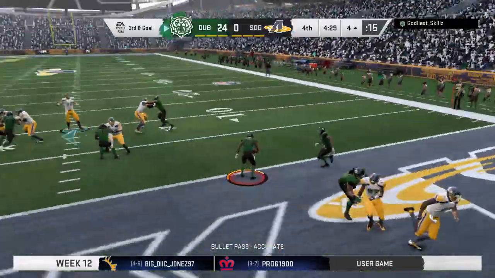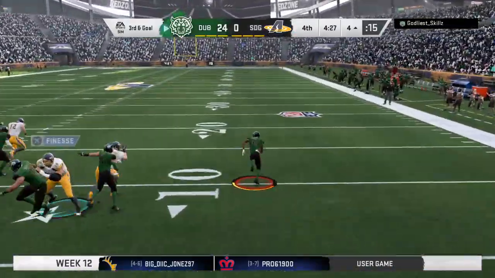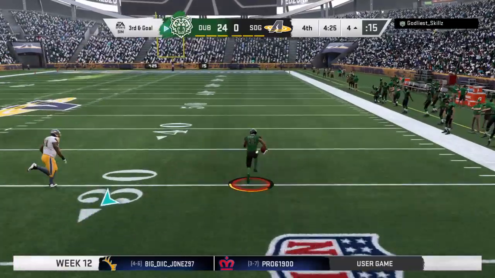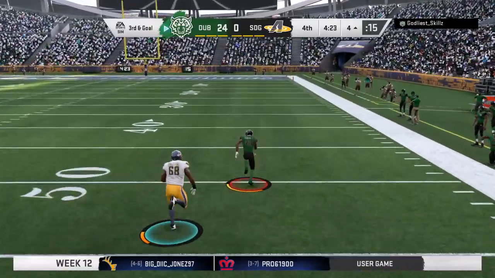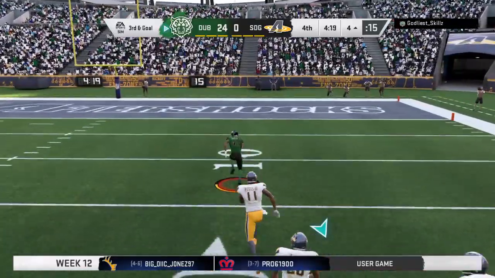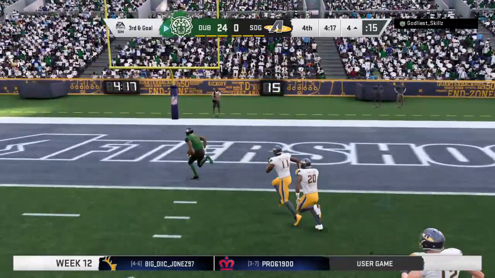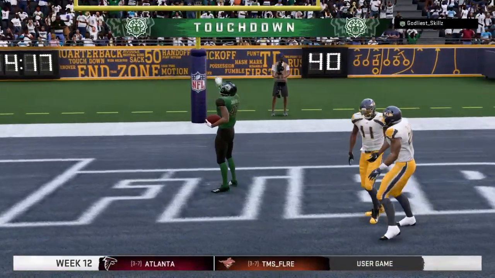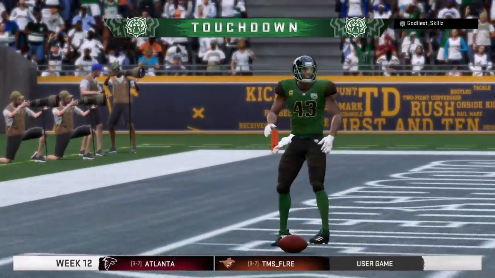But he rifles one that's intercepted. John Johnson with the INT. And now look at him go. He's at the 50, the 30, past the 20, and he will have a touchdown. Great job, man. Keep getting those touchdowns.